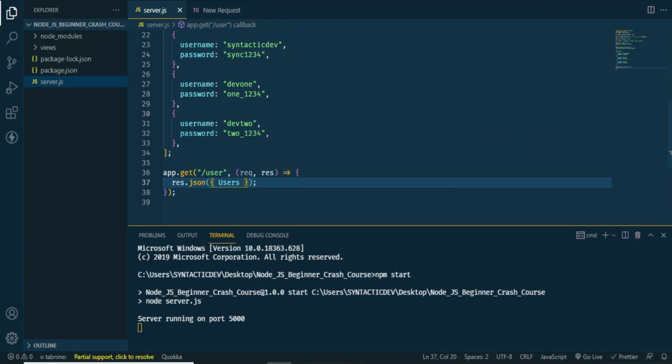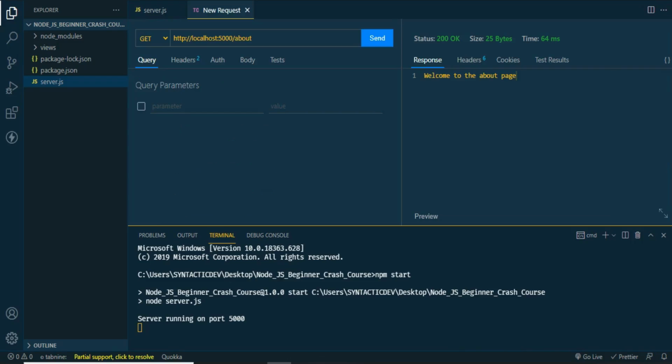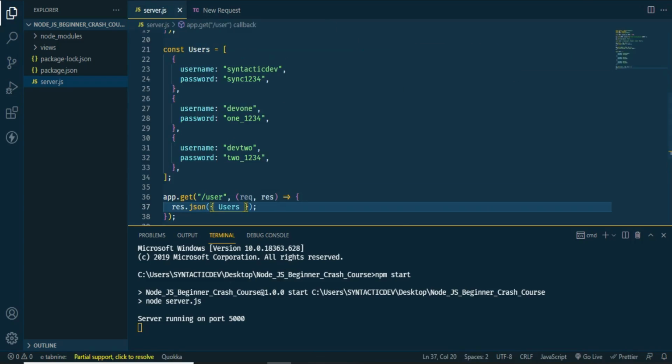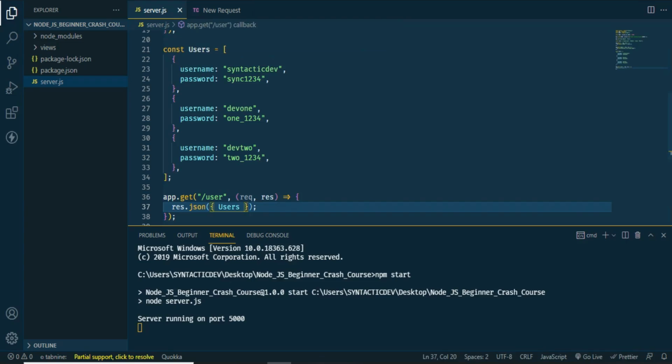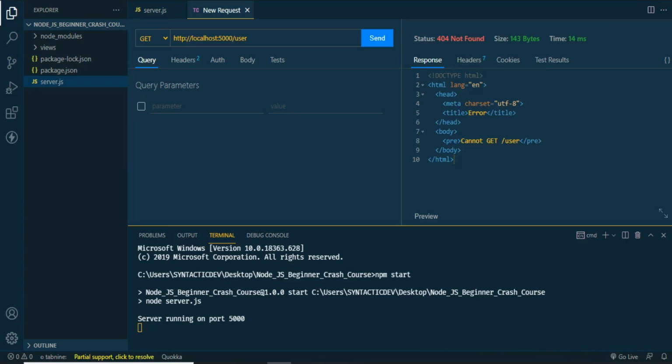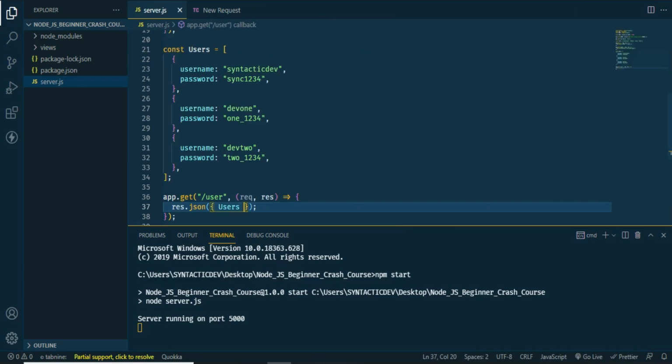So if you make a GET request to /user, it will send a list of the users here, and let's check, maybe it works. Okay, localhost 5000 /user, and we are getting a 404 not found. So let's check what is happening to our code. And app.get /user. Let's send again. I think we are still getting the error.